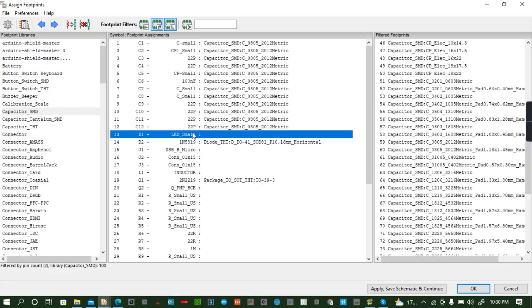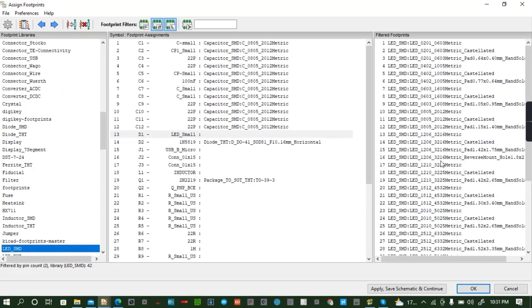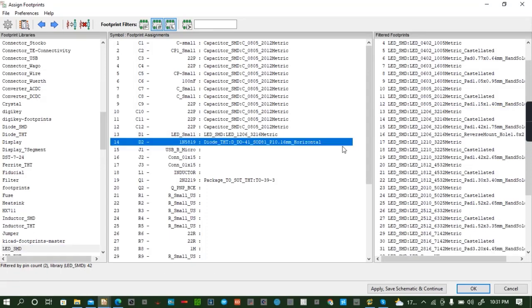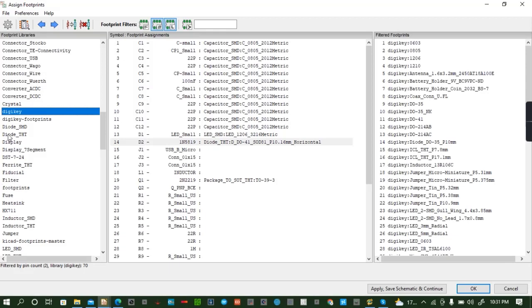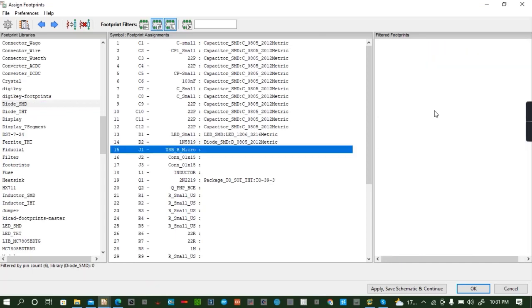Then for LEDs, again still LED, use the SMD. For this diagram, I cannot look at ESP. So let's go for assembly diode 0805. Micro USB.